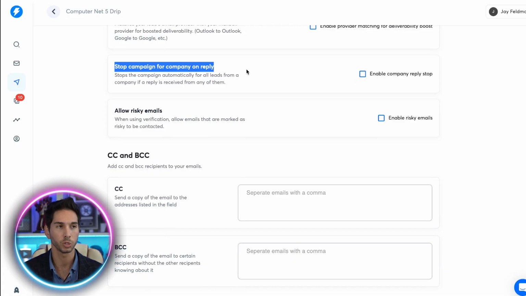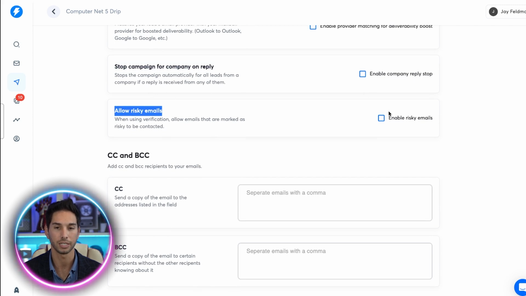All right, if you're emailing multiple people in a company, consider enabling this. If you are verifying with Instantly, consider enabling this, although I would never enable risky emails, ever. It's not worth what it's going to do to your sender accounts and your domains.